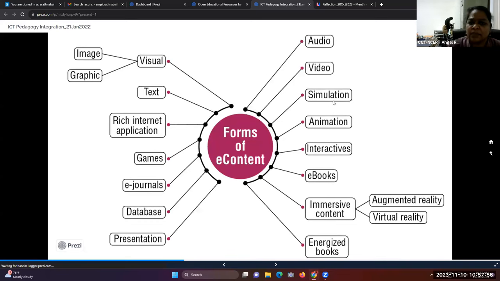So there was a question, what is the difference between simulation and animation? Animation is something which is pre-recorded. You cannot work with it. Animation is one way. It is a kind of illustration of whatever you are explaining as a voice, but it is one way. It is like a video. Animation is a type of video. Okay. But simulation is something different.